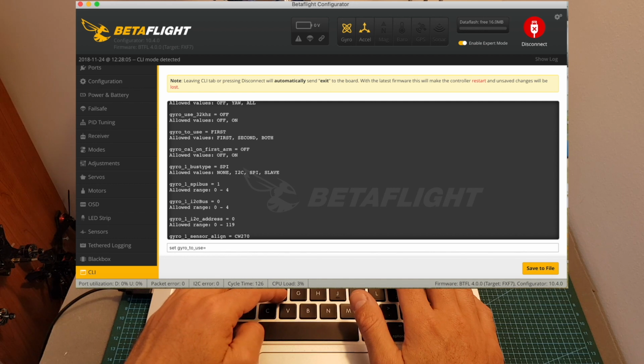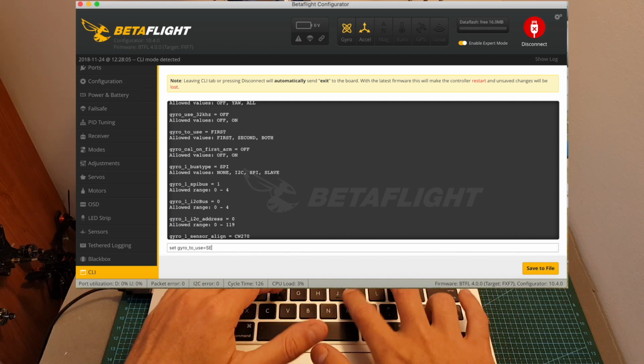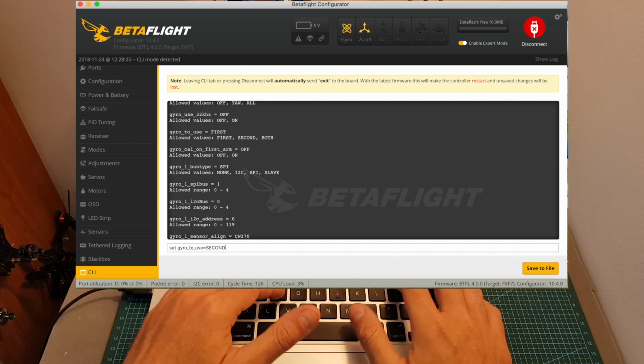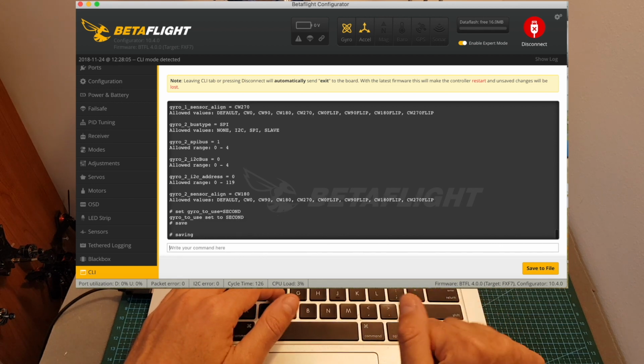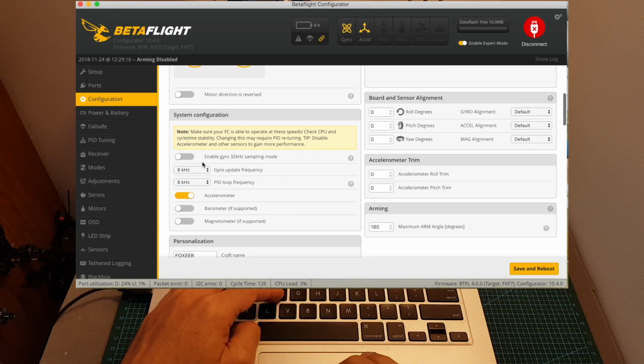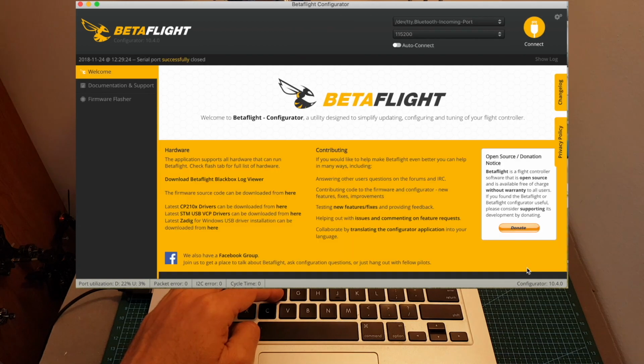By default it is set to first, which is the MPU6000 gyro, and if you're going to set it to second, it is going to be set to the ICM2602 chip. So if you'd like to use 32 kHz sampling mode, you will have to select the second gyro, so just type this command, then enter save, and then under configuration you can just enable the gyro 32 kHz sampling mode, hit save and reboot, and now it's going to be saved.